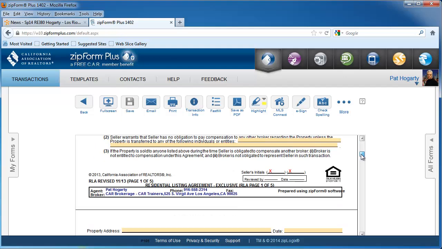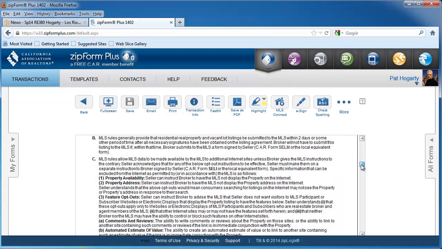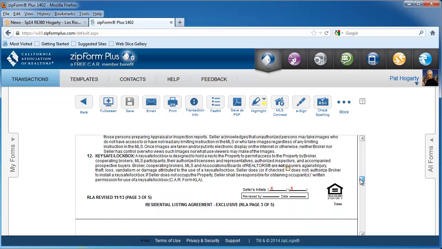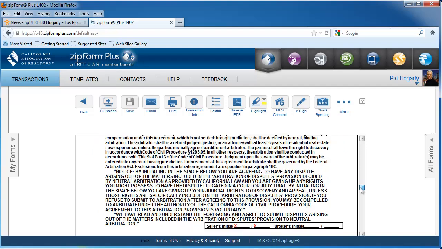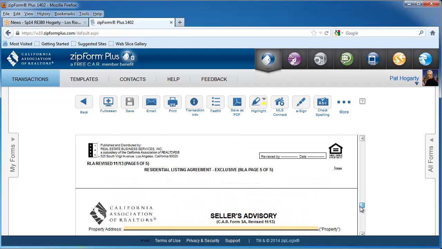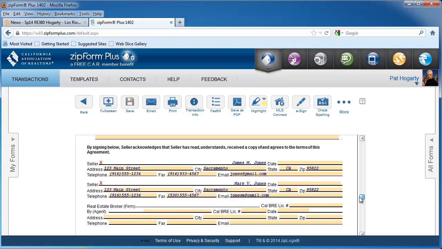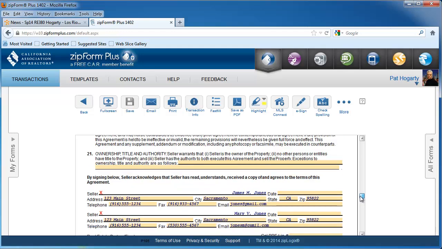I'm going to go down here a little bit further because this is a pretty long form. Notice that there's an X any place they have seller's initials. And I'll just keep going all the way down to the bottom of this particular form. Let me see where this one ends. You can see right here, this is where they would sign that form. Okay, so this is where the seller signs, that's their name. They put the date in there, the address.